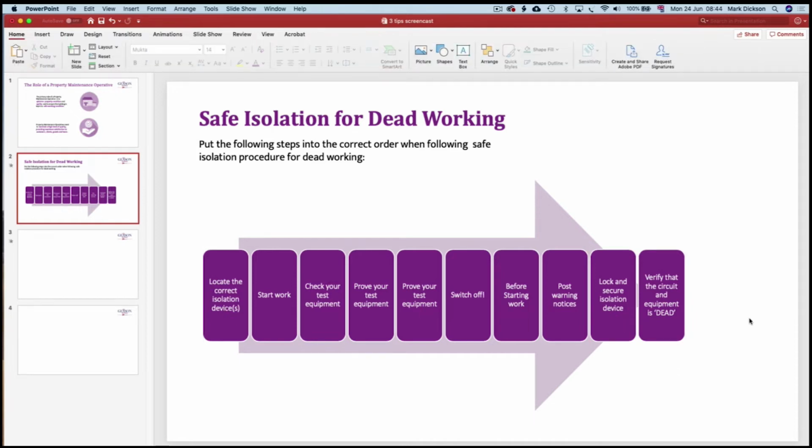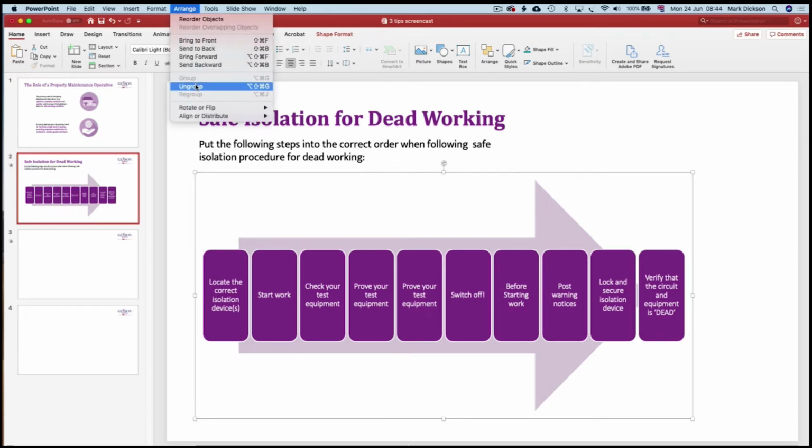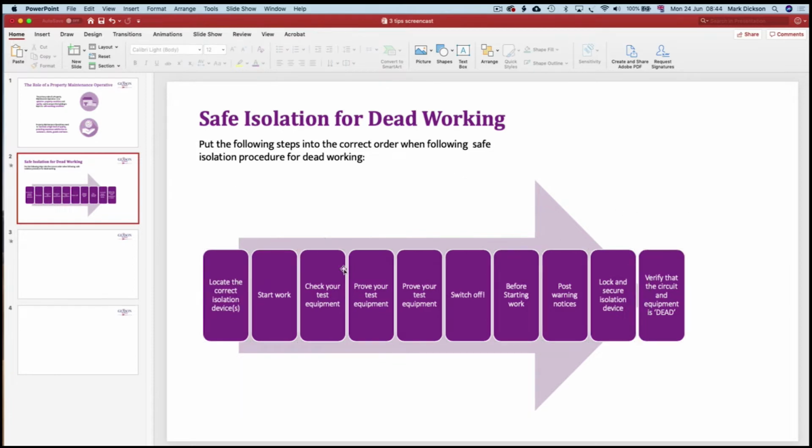At the moment this is all one object, but if we select the diagram and go to Arrange and Ungroup, and then do this a second time to completely ungroup the objects, you can then move the individual elements around to reorder your list. So quick and easy, but really effective.